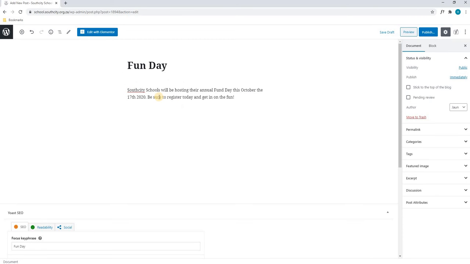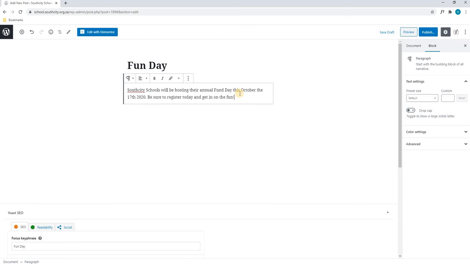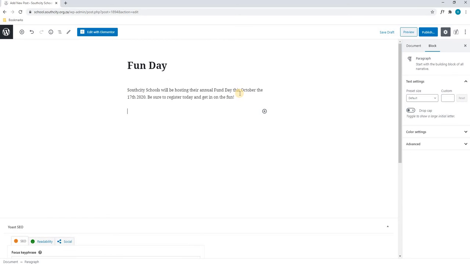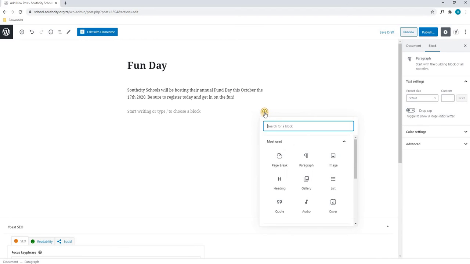As you can see, I've entered just a brief description. Please note that we will require a fairly in-depth description, as we want this to appear in Google search results. Once we're happy, we can choose to add more to it. For example, by hitting enter, we will open a new text block. By selecting the add block, here we can go and choose an image.